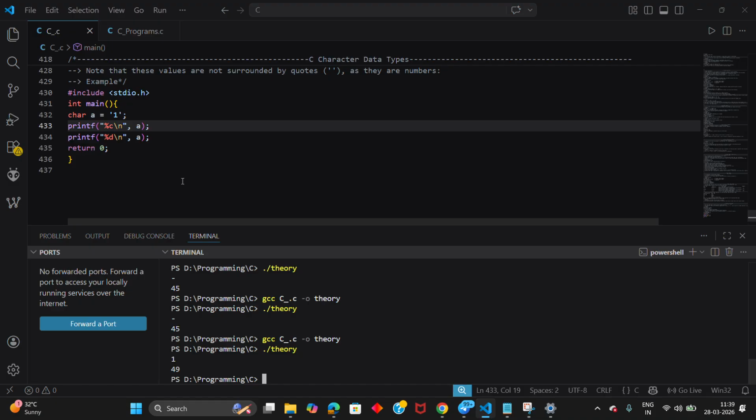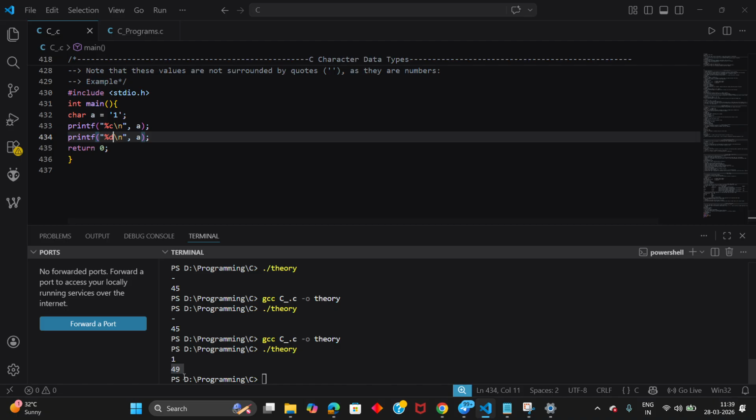And we got the ASCII value of 1 as 49, so only when you use the percentage D, we got 49. That is the ASCII value of character 1. There are no ASCII values for the numbers, only ASCII values corresponding to the characters. All the numbers and all types of characters are treated only as characters when they are placed in between single quotations.